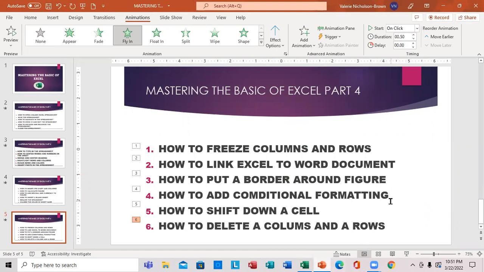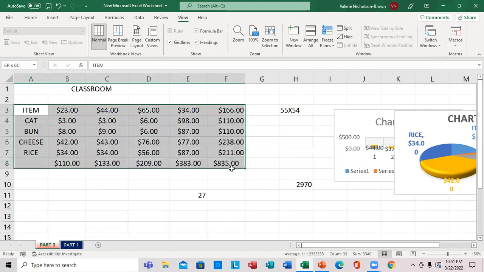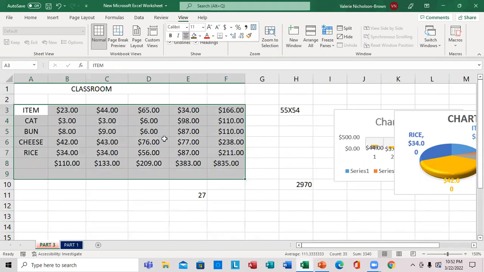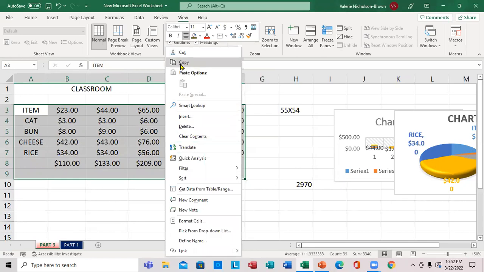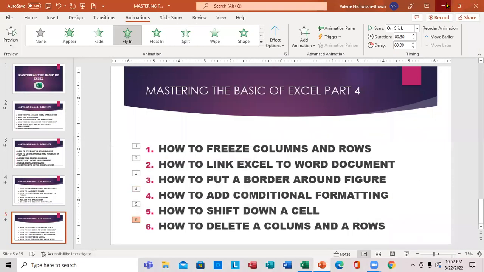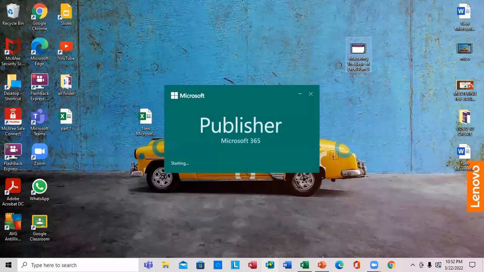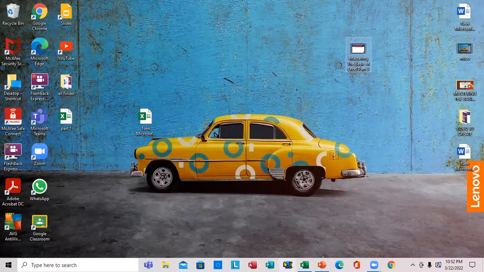The next thing I want to look at is how to link Excel to a Microsoft Word document. I want to block everything like this. When you block everything, right click, and then click on the word Copy. Then I'm going to open a Microsoft Word document. I have it in the taskbar, so I'm going to click it. No, this is Publisher. Let me look for Microsoft Word.